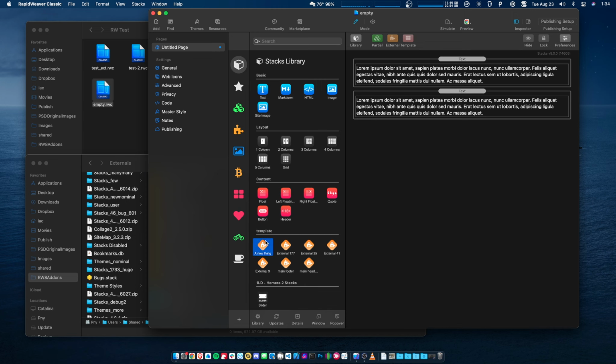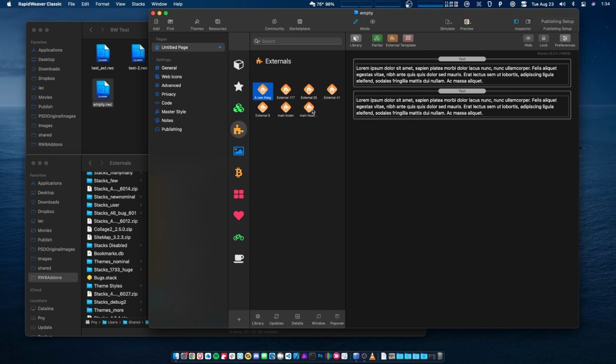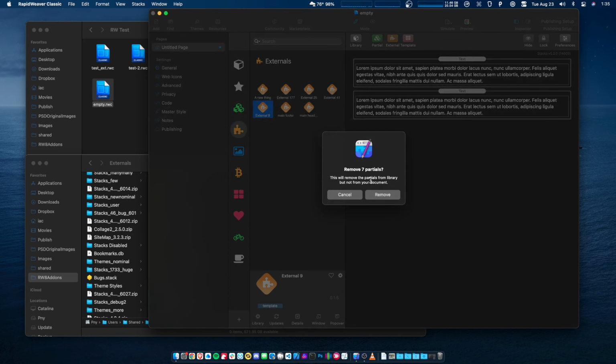So we select them all. Well, we can just go to the externals area and select everything there. And then I'm going to control click on it. You can also use that gear button there, but control click works too. Or right click. And I'm going to say remove from library. And it will say, this will remove the parsers from the library, but not from your document.